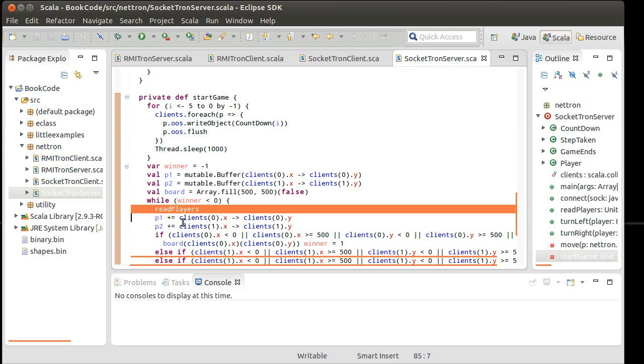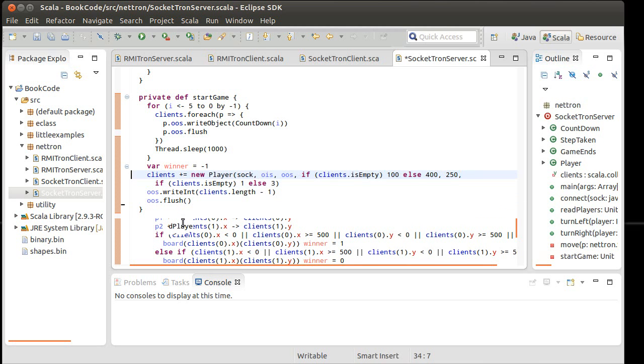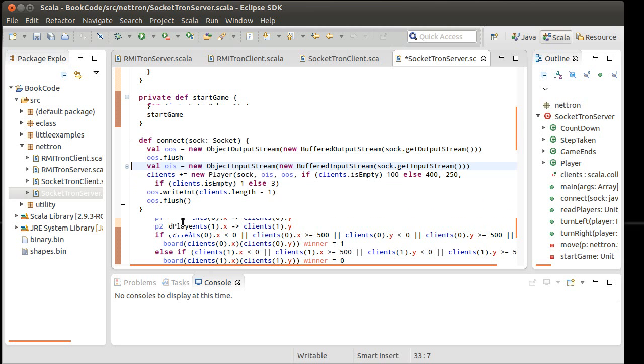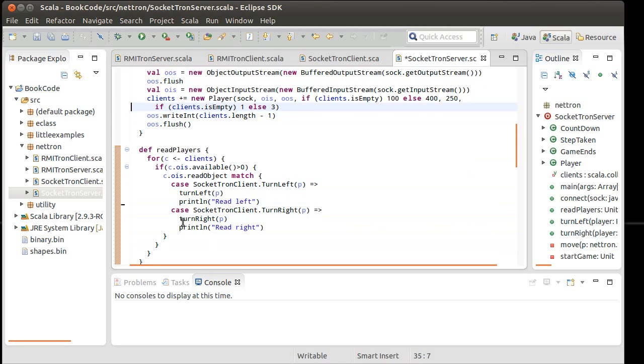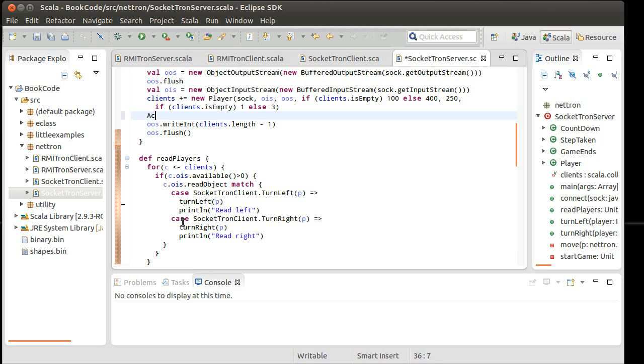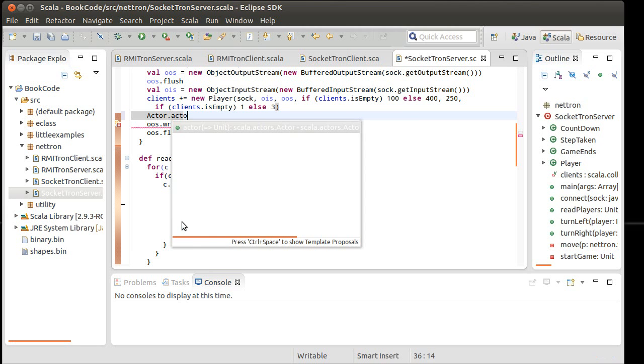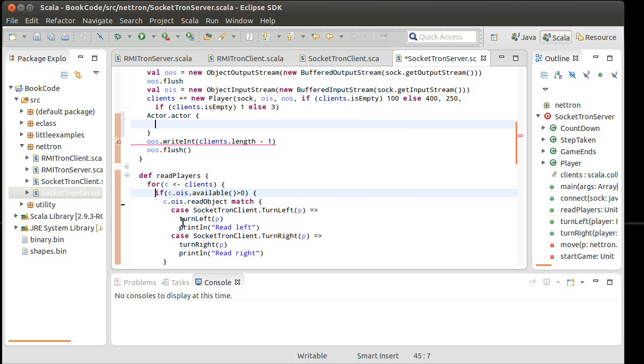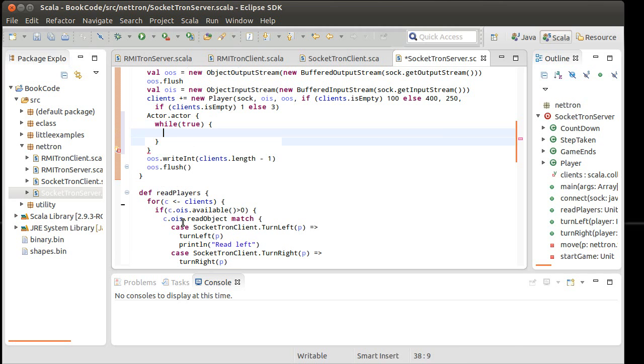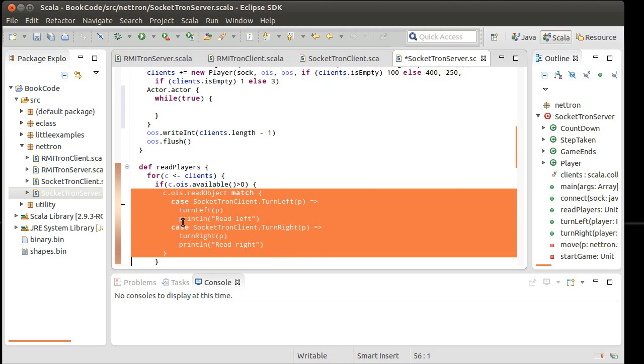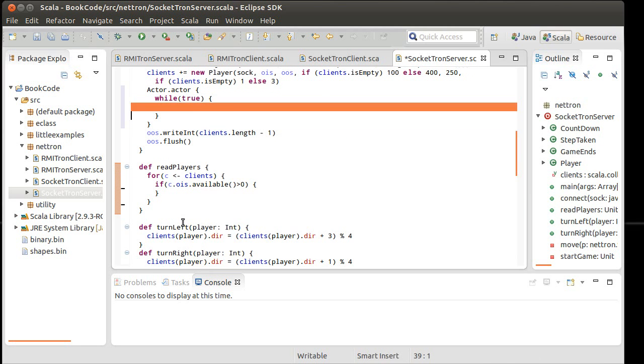the main thread, what I'm going to do is come here inside of connect where we set up each one of the clients, and I'm going to start something running off in its own thread. Okay. So what's going to happen here is basically an infinite loop where each one of these players is going to do this.